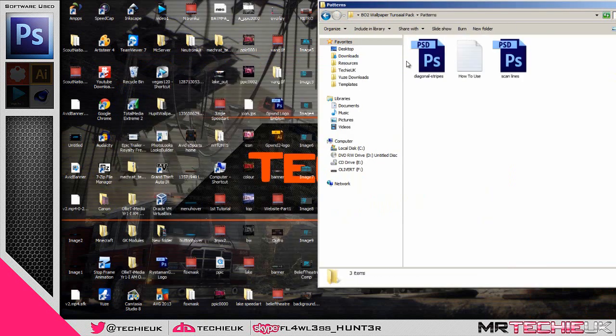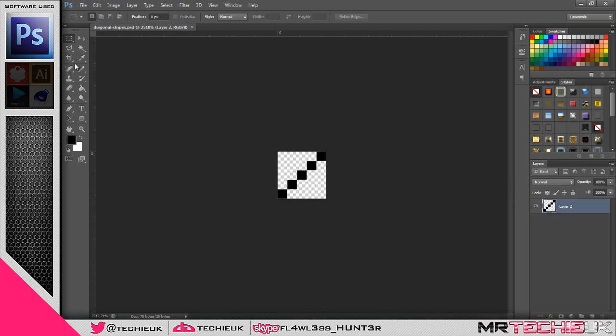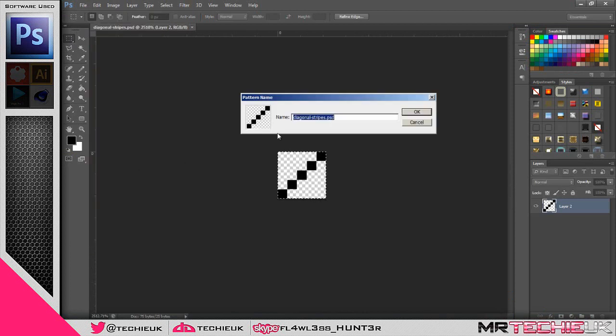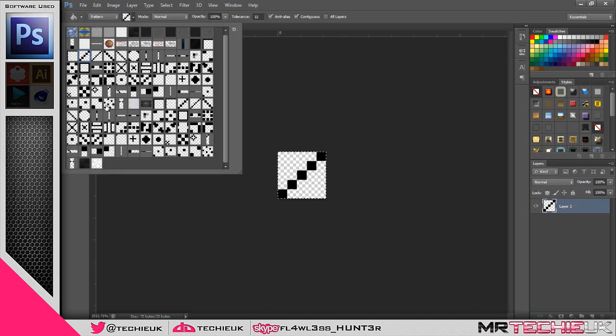I've also got the patterns, and there's a really easy way of how you can install these. It'll also teach you how to make your own patterns. So let's just open one of these up. This is the diagonal one. The diagonal lines. All you need to do is get your square marquee tool, select everything, go to edit, define pattern. You could also go to define brush if you just made a brush, define pattern, you name it. So I've already got it, so I don't need to name it. You click OK, and then when you go to use your fill bucket, you can select pattern instead of foreground and find the pattern that you've just made, which is for me this one here.